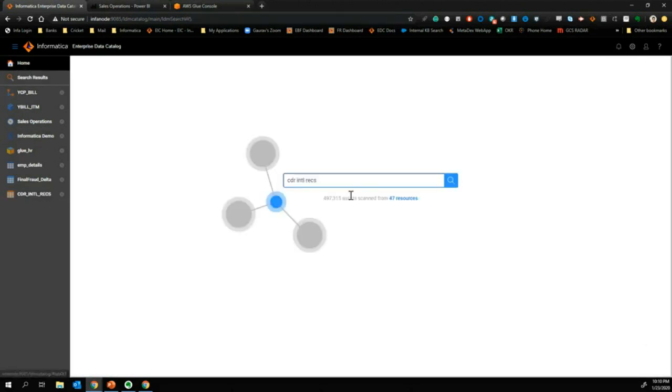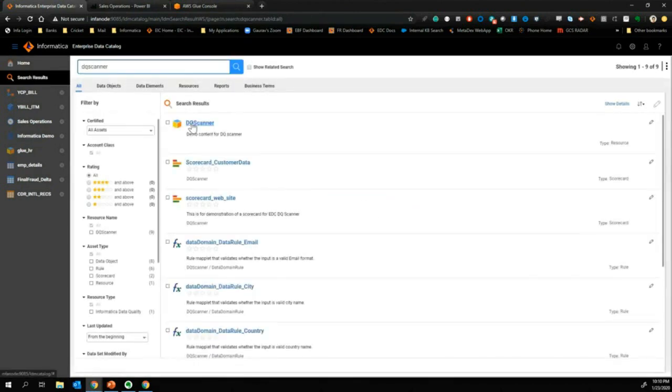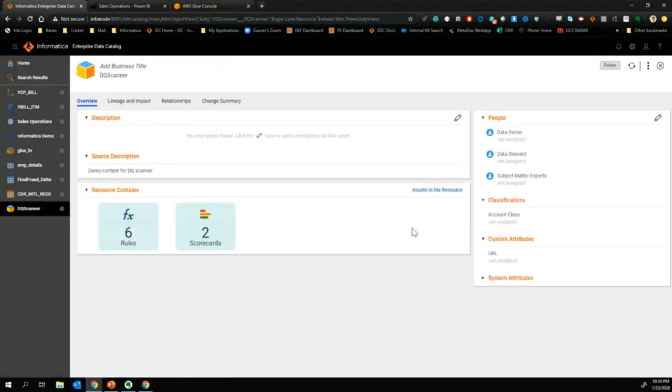All right. The next scanner I'm going to show you is the DQ scanner. So I have scanned a data quality repository in EDC, and here is that resource which has rules and scorecards now ingested into the data catalog. I'm going to show you the rules first.